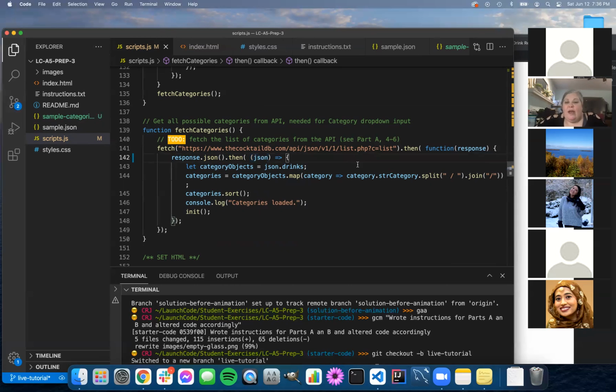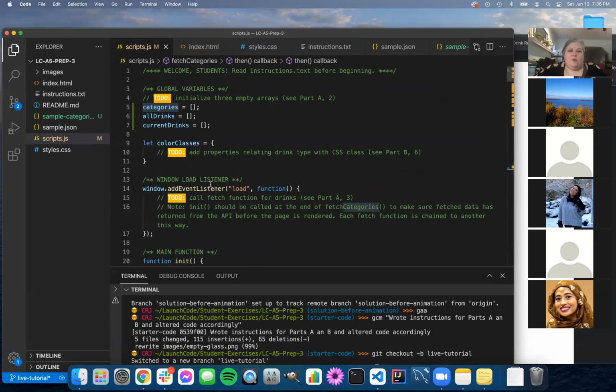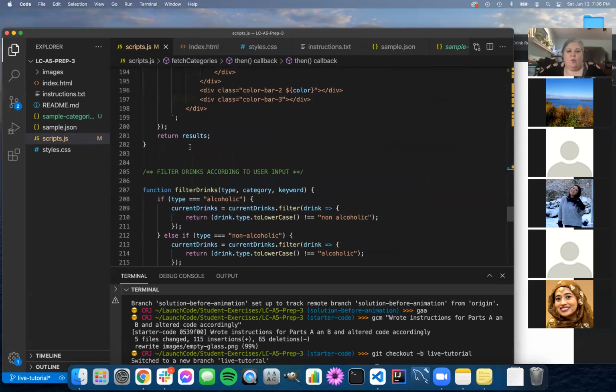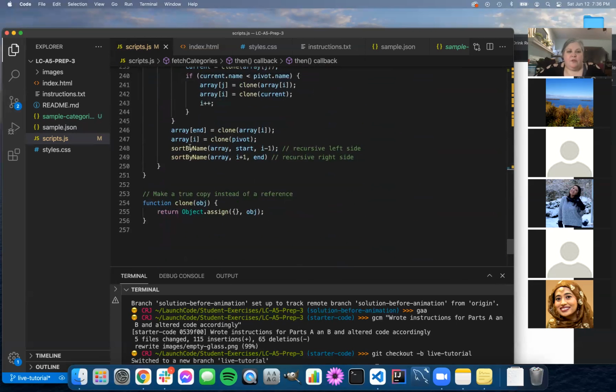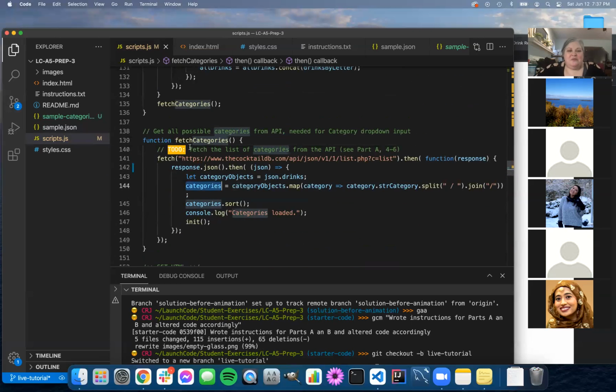Either way, it's an anonymous function where you can have all the logic right here in line. So once we have that array that we saw in the sample, we're going to take our categories array, the one from way up here, and we're going to set it equal to the results of this mapping.